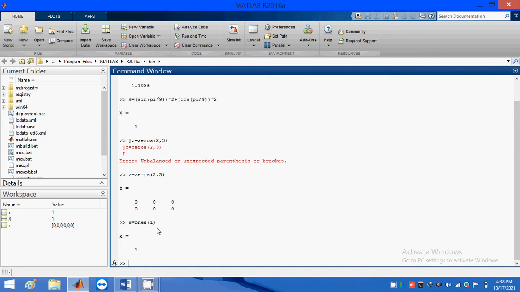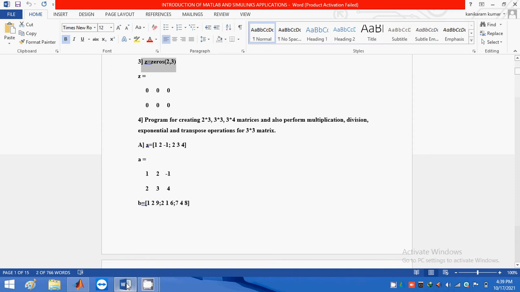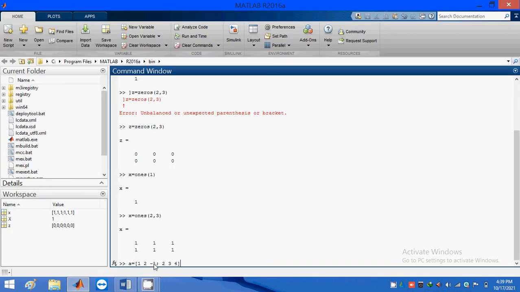If you change the same parameter with respect to the matrix form, two comma 3, or whatever the matrix may be, I am just taking a 2 into 3 matrix. I need to create a 2 into 3 matrix, a 3 into 3 matrix and a 3 into 4 matrix. This is the code for creating those matrices. Just type this code in the command window and press enter.